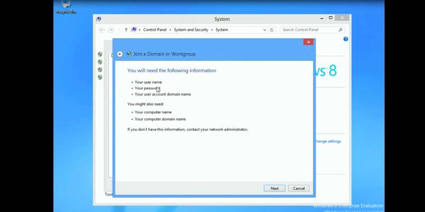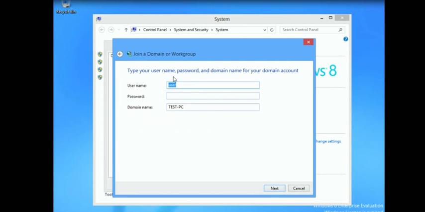So all the information you're going to need: you're going to need the administrator username, so administrator, and the password for your administrator account that you created for that Windows 2012 server, and you're going to need your domain name, whatever it is, etcg.com. Now what we're going to do is we're going to click next. Type the username, password, and domain name for your domain account. So what we're going to do is we're going to do administrator. So that is my domain account, administrator.